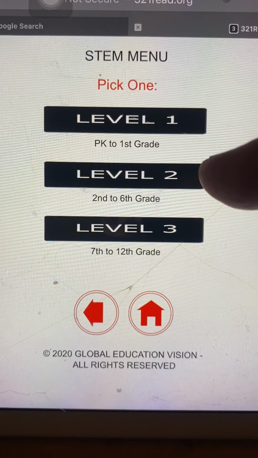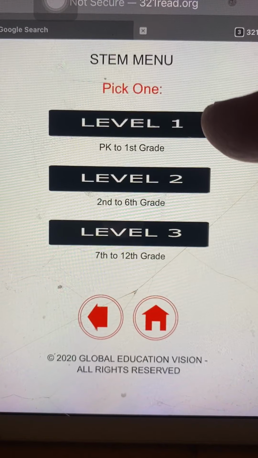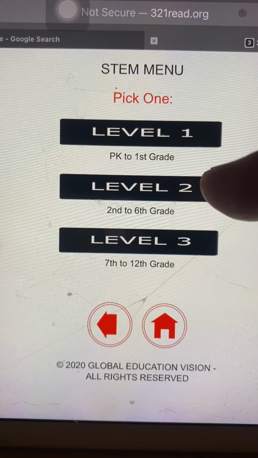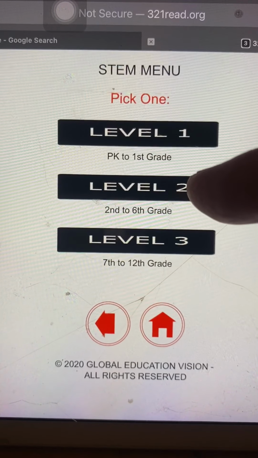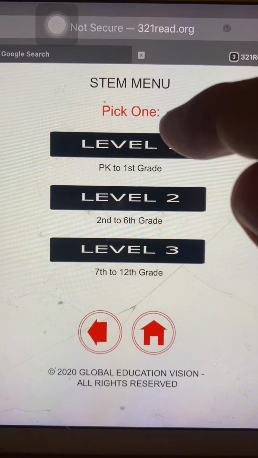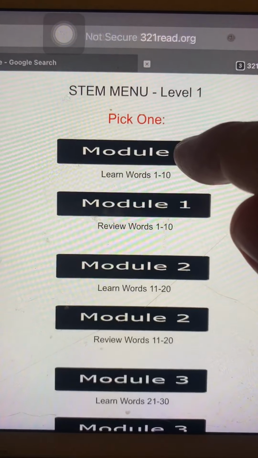If you have a 1st grader who is doing really well in their reading, you might advance them to level 2. If you have a student who's in 2nd grade who is a bit slow, you might have them start out in level 1. And then you can go through each of the levels as you want to. So we'll start out with level 1.